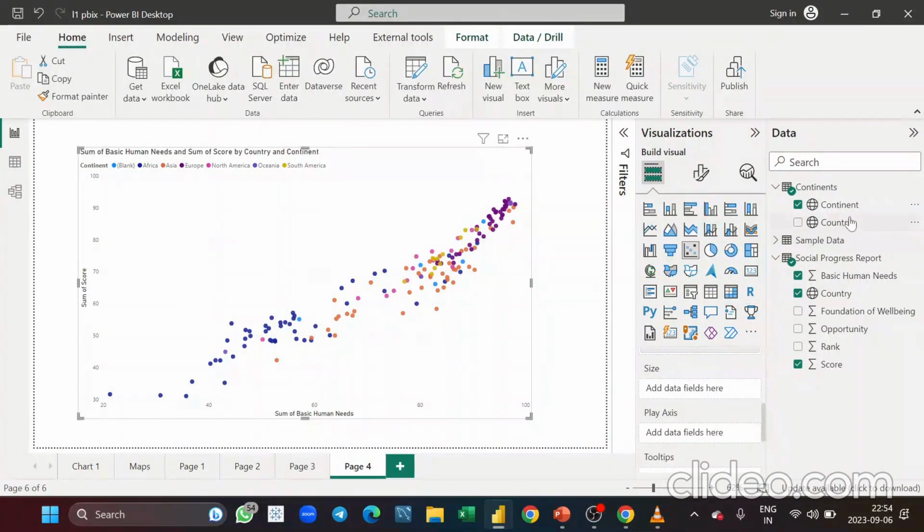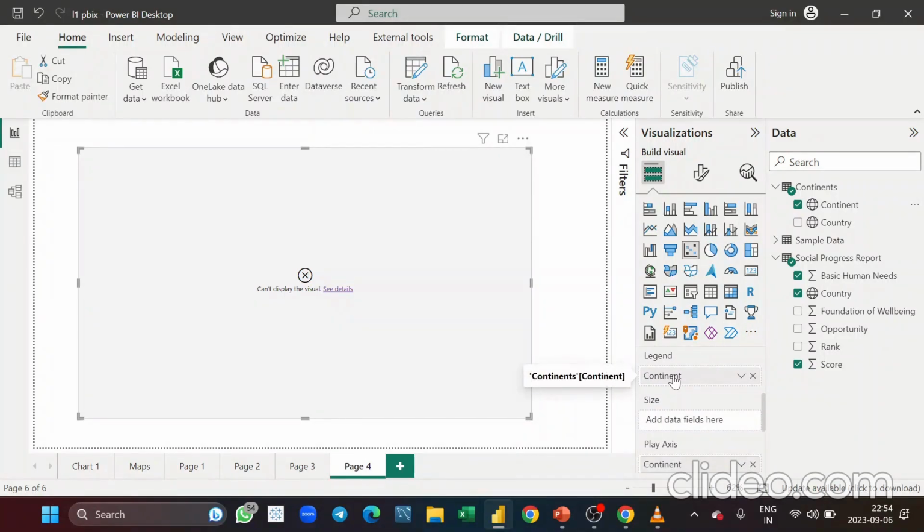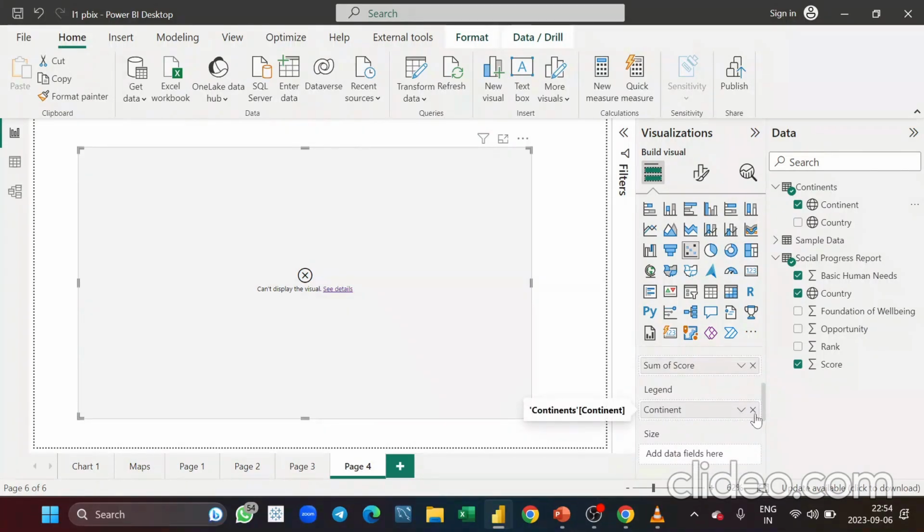For now let's take continent in the play axis. Let's see what happens. As soon as you drop continent in the play axis, you can see there is some kind of error. This error is because we have dropped continent in the legend and also in the play axis. So let's remove it from the legend and see what it shows.